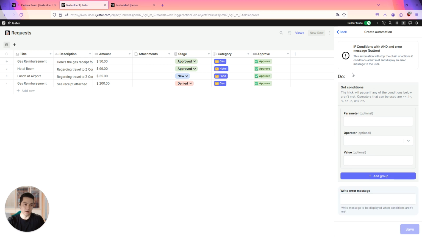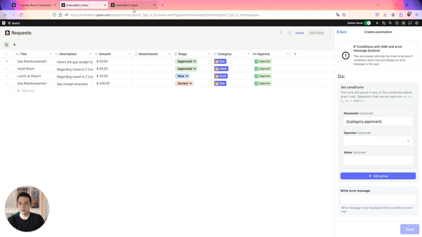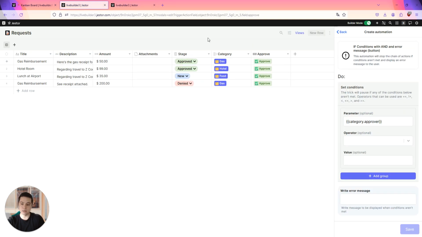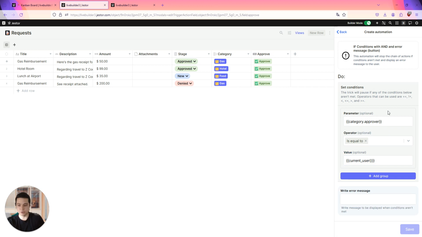So I'm going to set the conditions. It's only going to move the card if the person clicking on the button is the approver. So first of all, I'm going to search for the approver, and here you go. I can click on the variable, and you can see that the approver is actually on this approver field in categories, and I can use this because of this connection, right? So if the approver is equal to, and then I'm going to use a specific variable that we have in our documents, so you can check on it later.